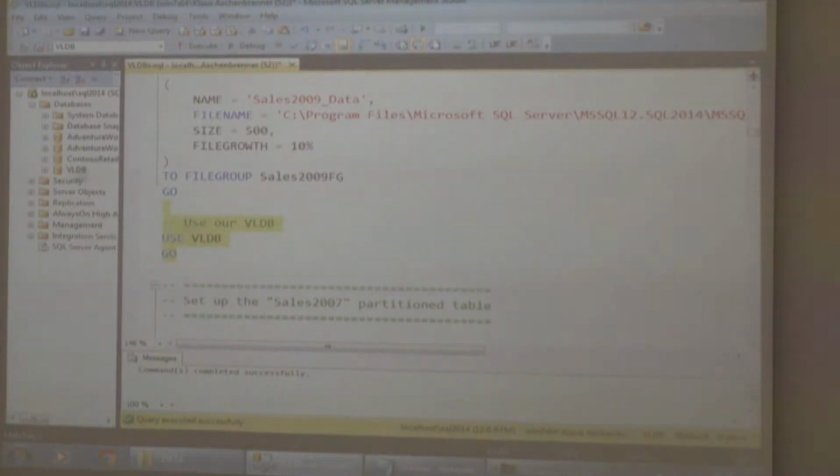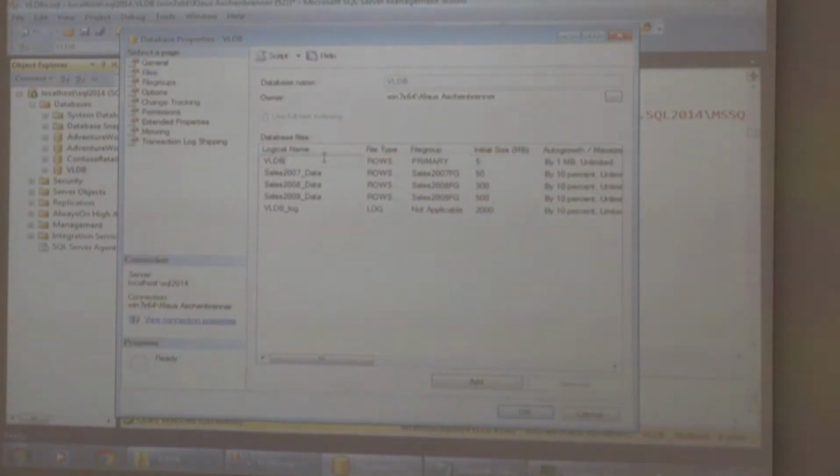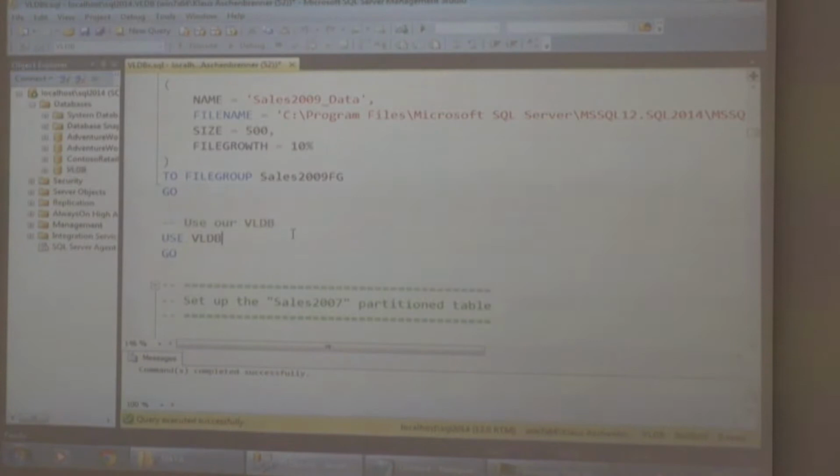And that's it. So as you can see from the properties, we have multiple files. We have the primary file in the primary file group, one file in the file group for 2007, 2008, and 2009, and the data of 2007 is stored on an unreliable memory stick. Okay? So that's our basic setup. So it's already a little bit more intelligent than just plainly creating a new database with the default settings.